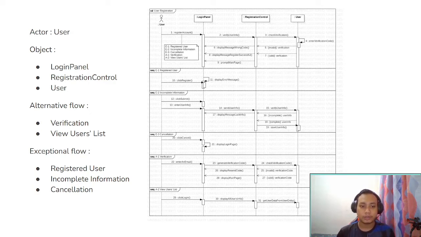For the incomplete information, when the user submits wrong information or lacks information, it will display the lack info message. And when the user puts the right information, it will save the user information.